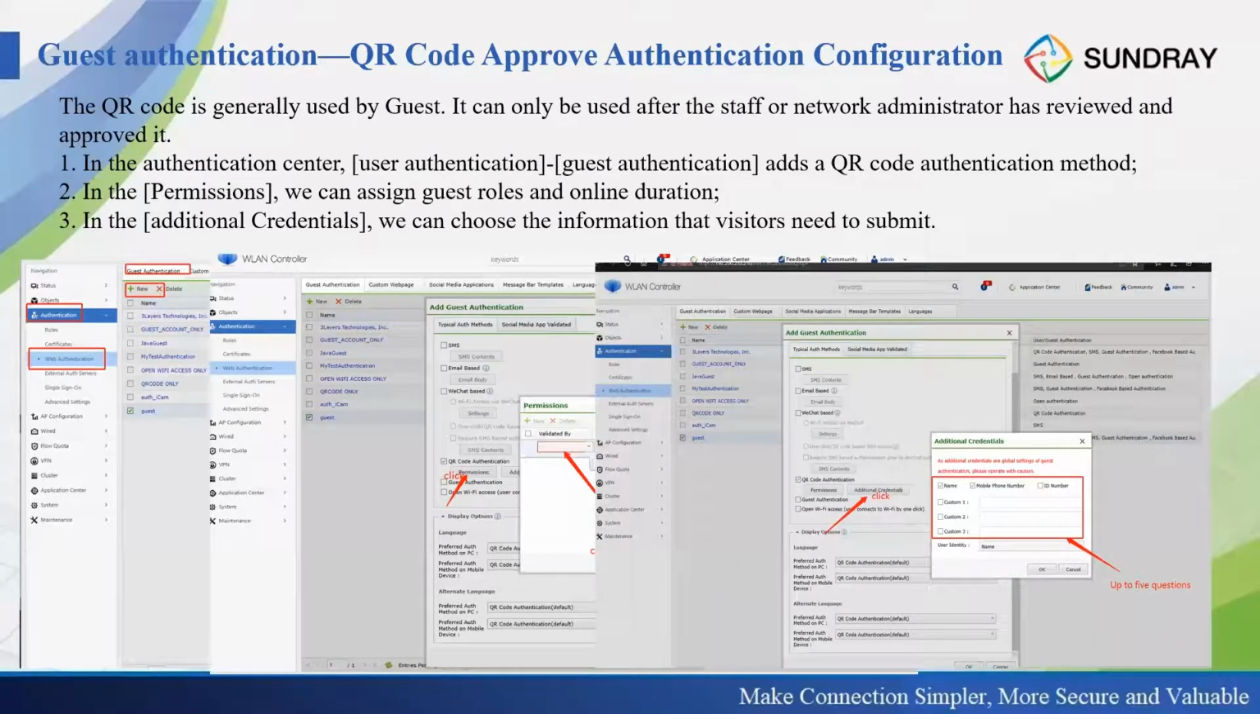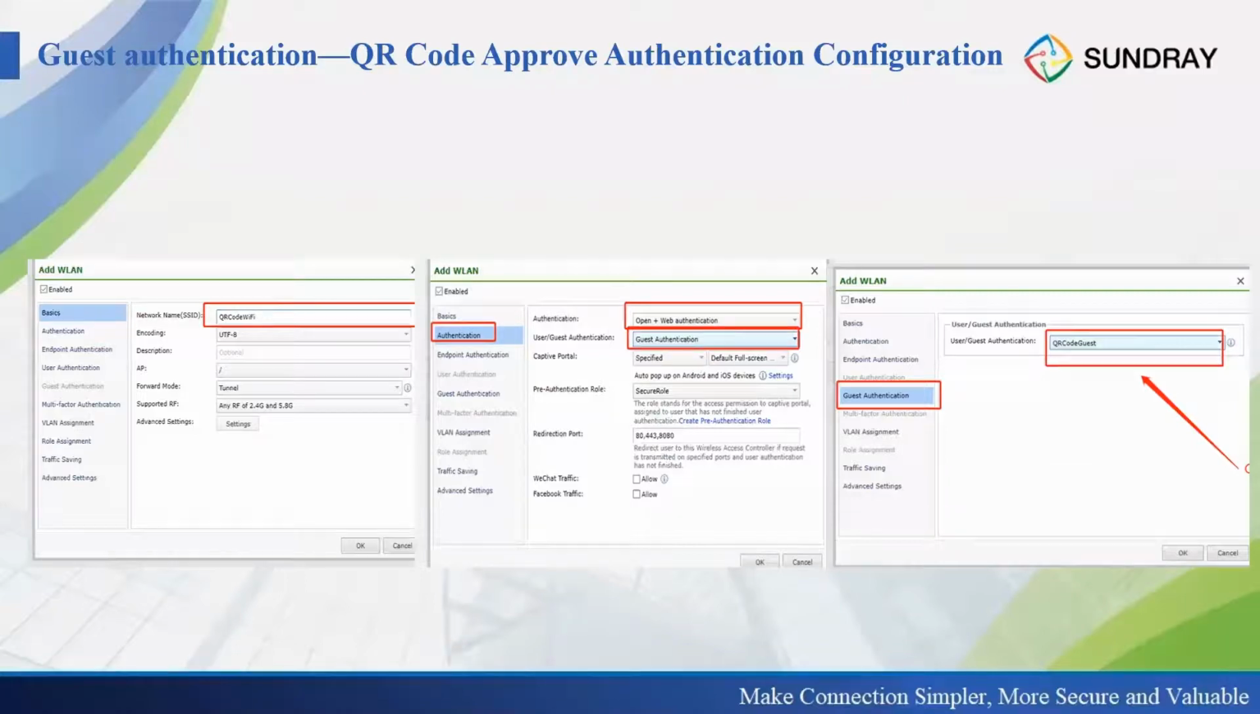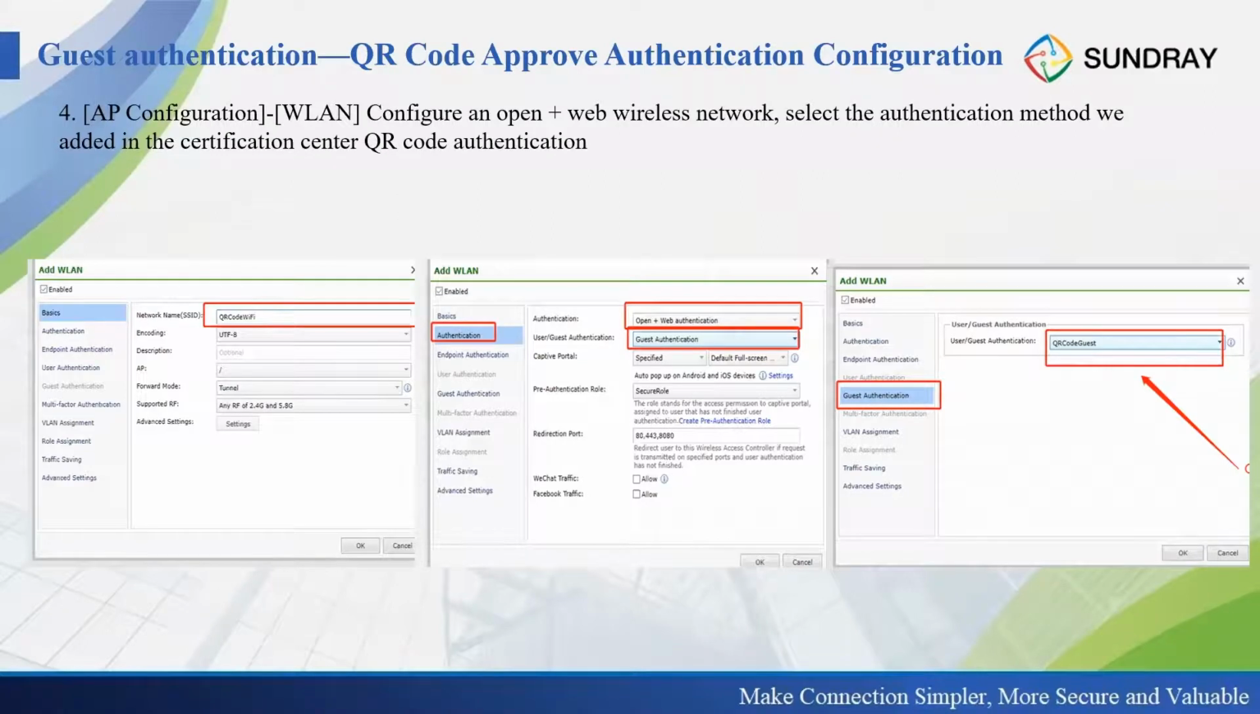And also for the questions, we can customize them, because by default we have two questions. One question is name, another question is phone number. If we want to get other information, like the company, we can input the company. And another question like the activity or purpose, we can also input. So this is how we configure the QR code approval: just set up the SSID, and they use that QR code authentication method.